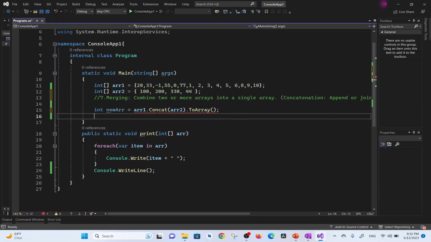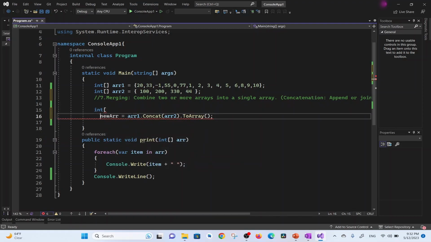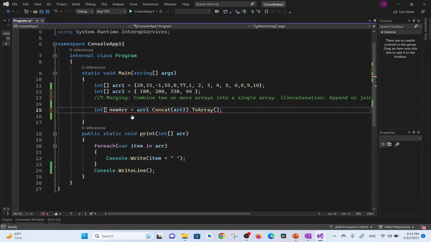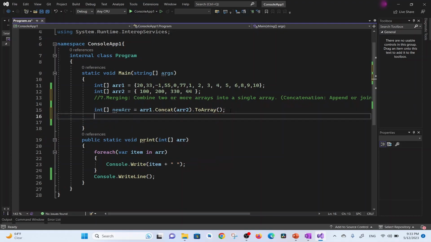It gives an error. Okay, this is not an array. We have to give it an array here. So the error is gone. So let's print the new array here.